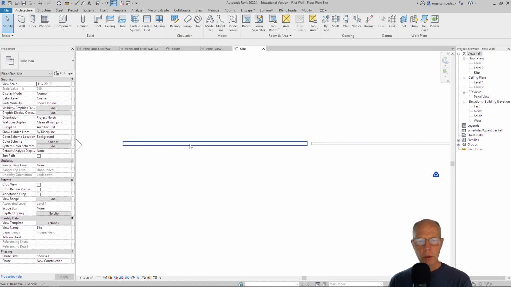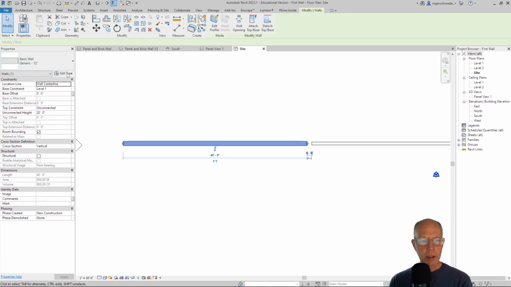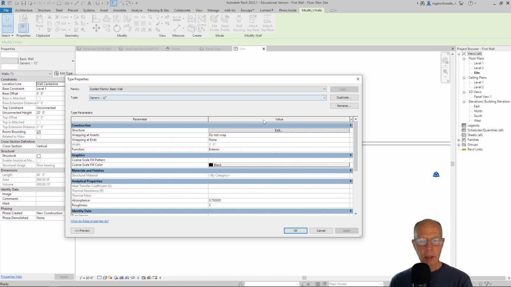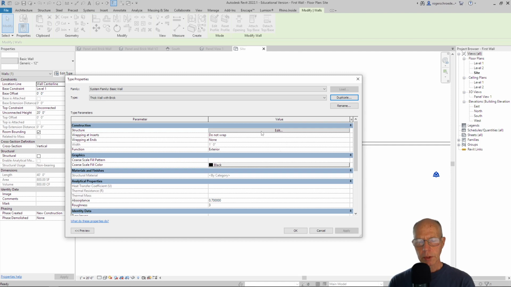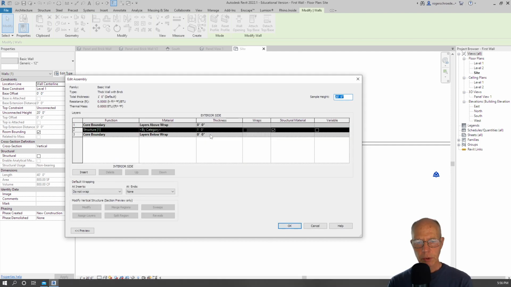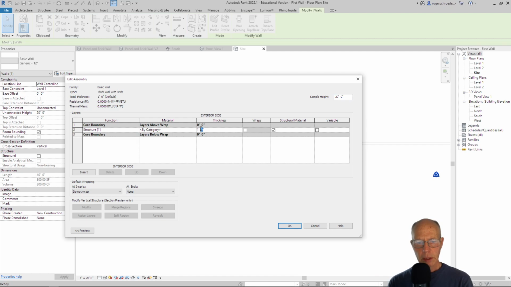And the first thing I want to do is actually I want that to be 18 inches thick. I didn't have one that was that deep, so let's go ahead and make one. So I'm going to duplicate the generic 12 inch, and I'm going to make it thick wall. Thick wall with brick, I guess we'll say, just to identify it. And click OK. And we'll go in there and start to edit it. That'll give us a chance to build our texture. So the first thing we want to do is make it 18 inches thick. So I'm going to go 18, and that's actually what I should have named it, 1'6".